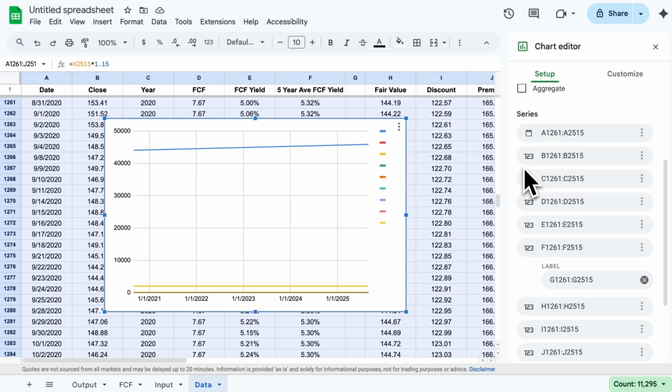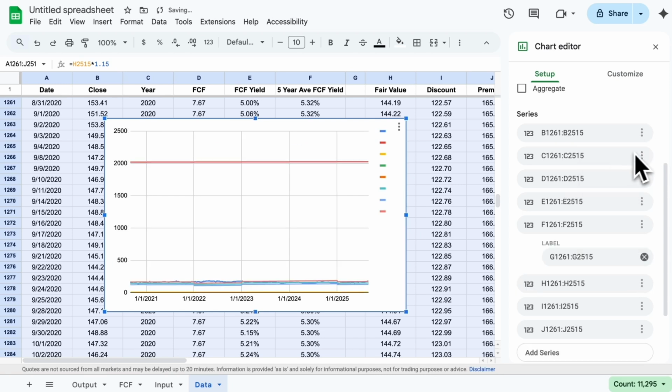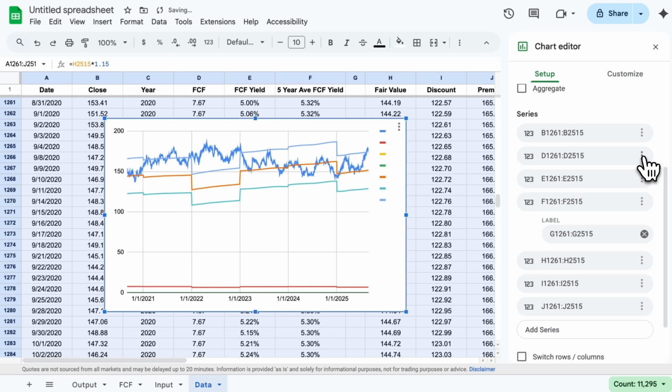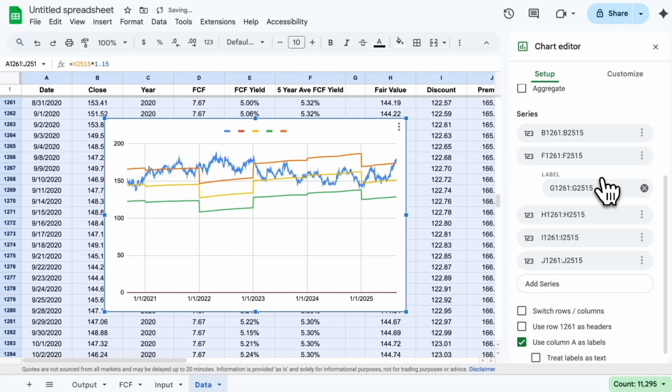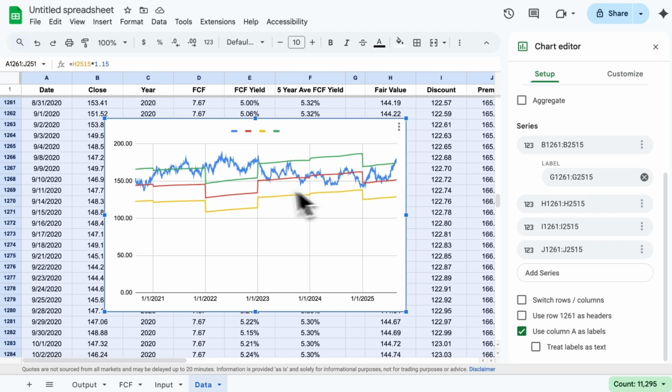The second thing we want to do is clean up the series section here. So as of right now, each of these columns is a series in this chart. But we actually only want to keep the price, the fair value, the discount, and the premium, and get rid of anything else. So let's start removing. We're going to remove the date, so column A. We're going to keep column B because that's our actual price. We're going to get rid of column C, which is the year. We're going to get rid of column D, which is the free cash flow. We're going to get rid of column E, which is the free cash flow yield. And we're going to get rid of column F, which is the 5-year average. And now it's starting to look more like a valuation chart.